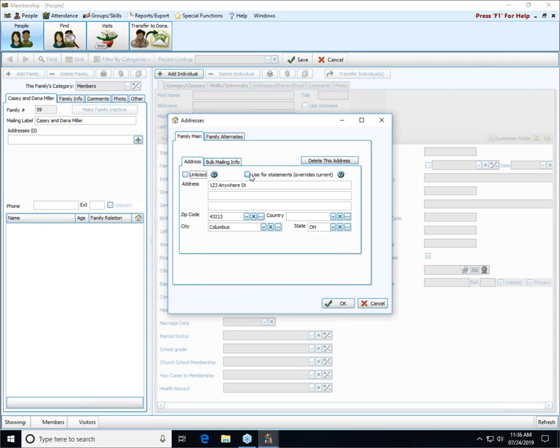If you want this specific address to be used for donation statements, then you can check here, and even if it sees a family alternate address with dates in effect, for statements, it would override that and still send the statement to this main family address. And that's only when I check this use for statements. All right, so once I have the bits of address in, I can click OK.